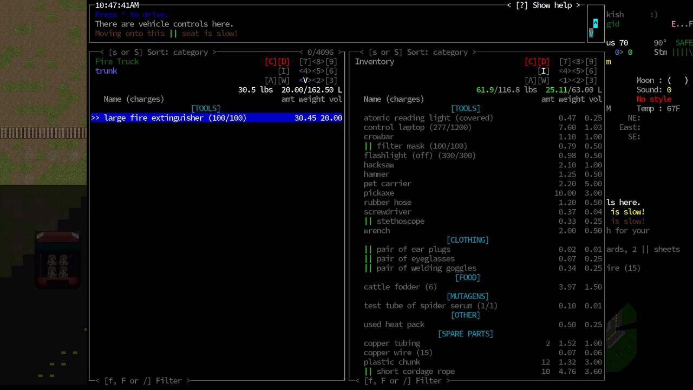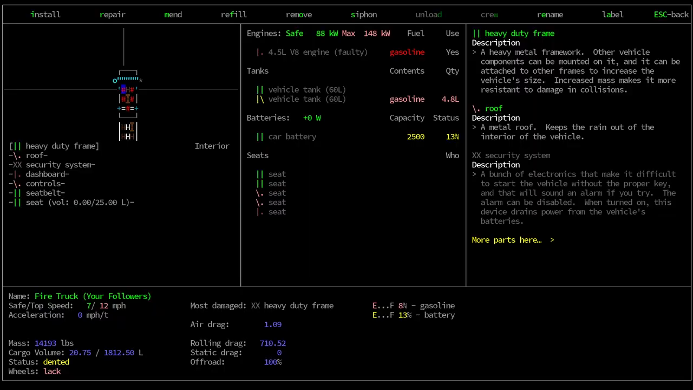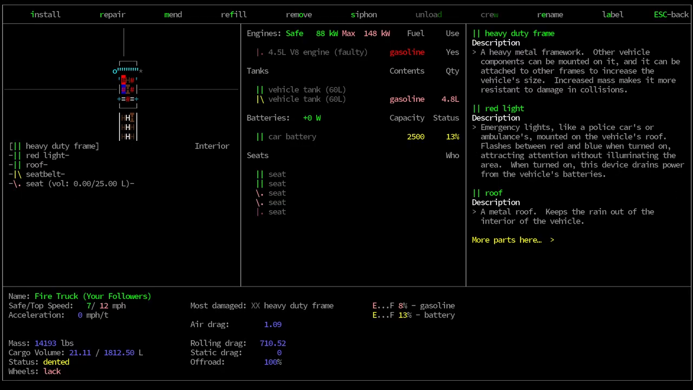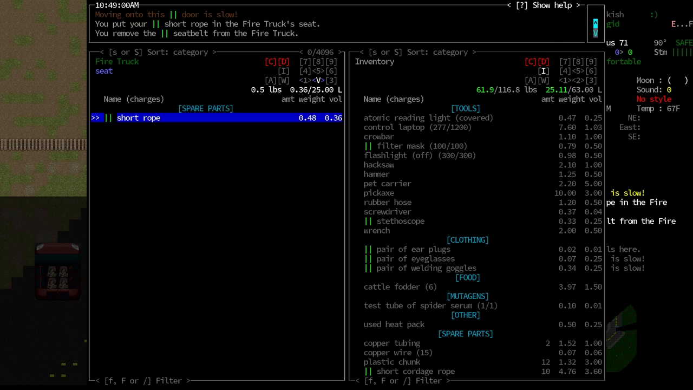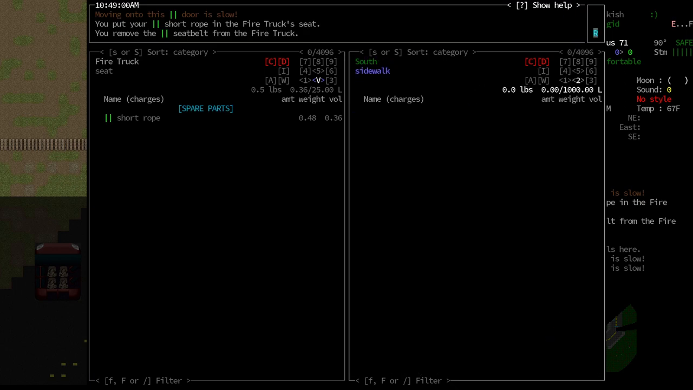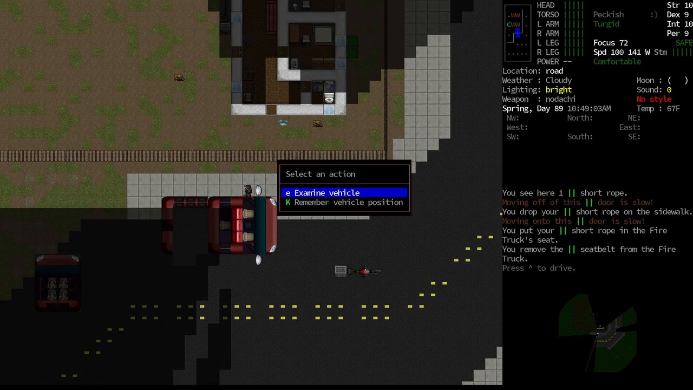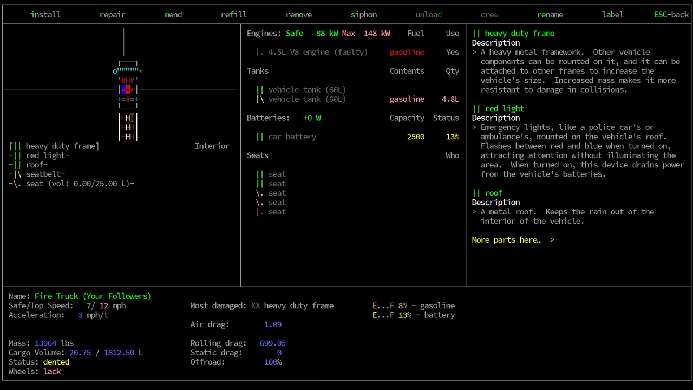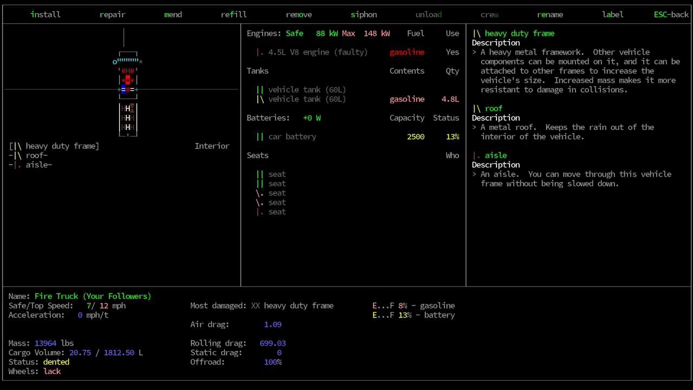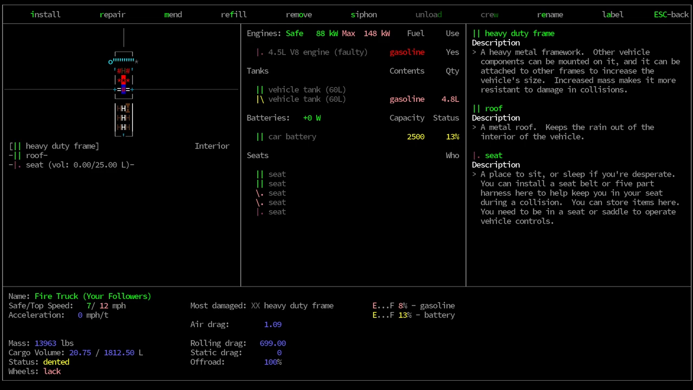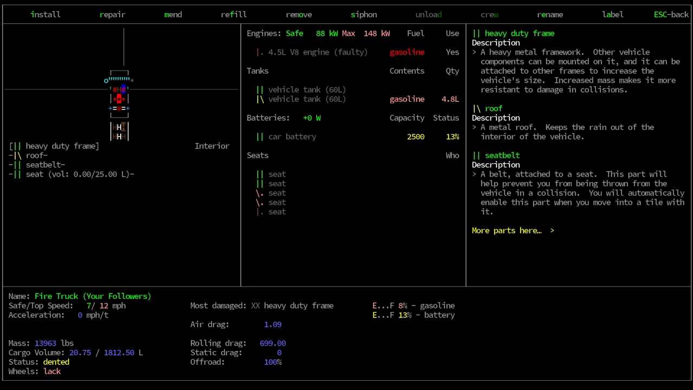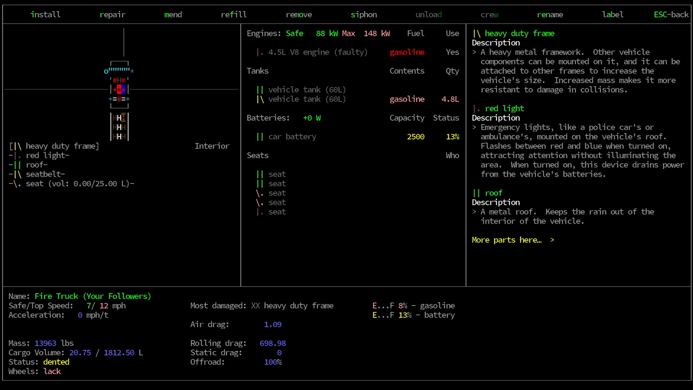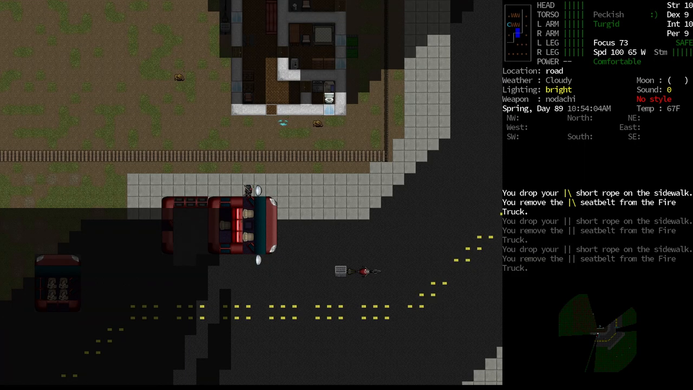One thing I am thinking about though is, I just remembered this, I can remove the seatbelt. And that gives me a short rope. And you get enough of those short ropes, and you have more animal carriers.